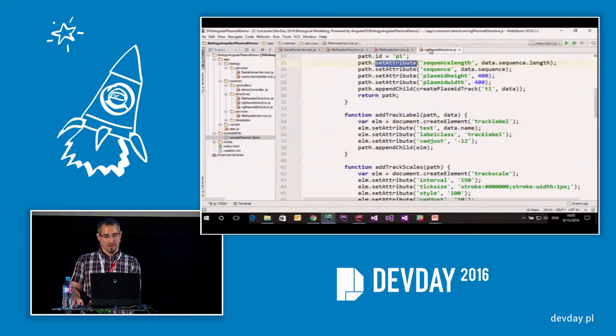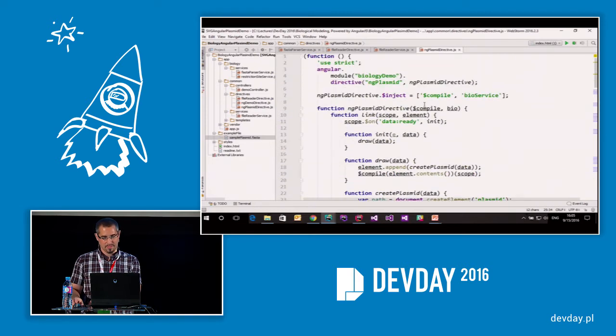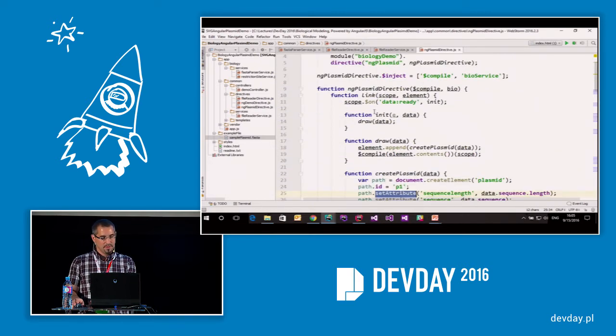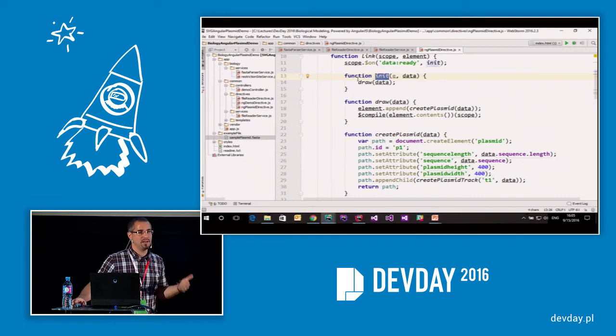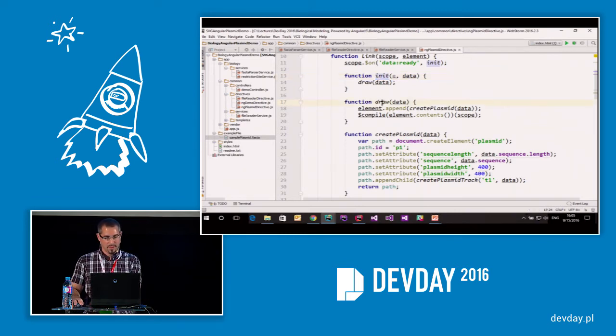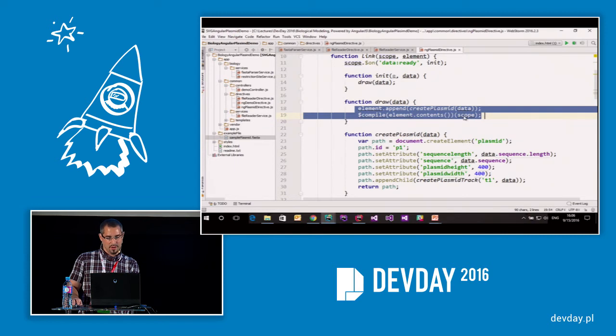And the main issue here is this ng Plasmid directive. In the link function of the directive, it will wait for somebody to give us the representation of the file, which is in memory, okay? And it will draw it. It will create the Plasmid for us from the data given, compile that, and bind that to the scope. These two lines will create the circle that you saw earlier.